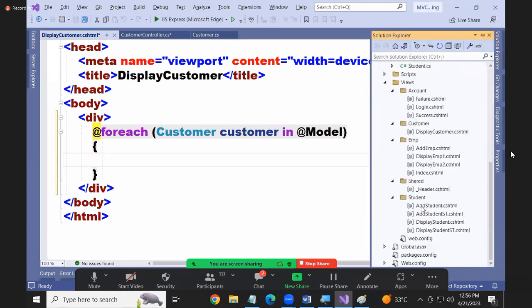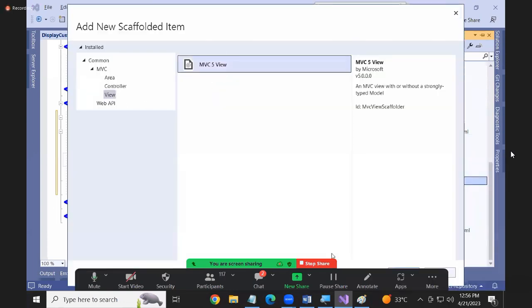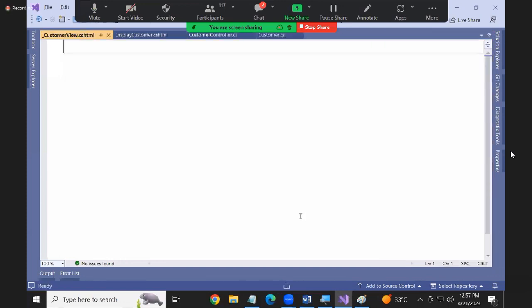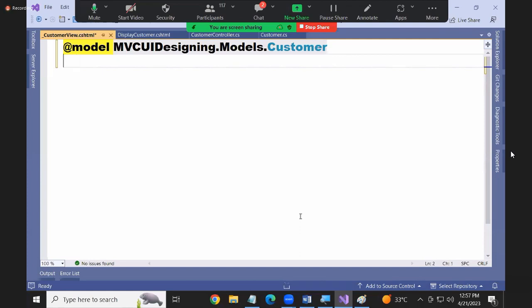Shall I get a partial view? Where to create? Shared folder, add a view. What shall I name? Shall I name it as underscore customer view? Create as a partial view. And here you want to display one customer data, right? Yes or not? @model MVC UI designing dot models dot customer. And write all the HTML code how you want to display the output.